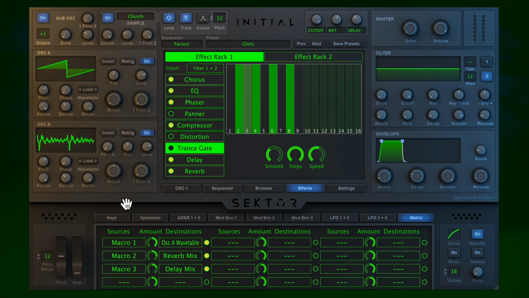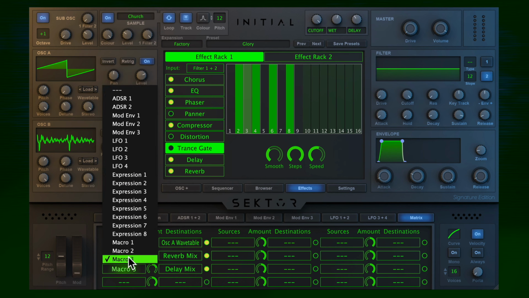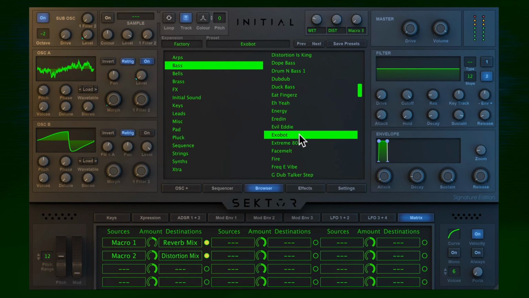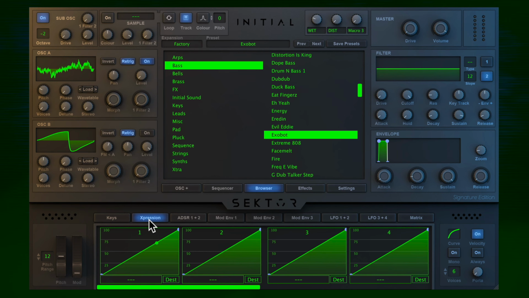Just for fun, let's assign everything to macro 1 so we can control it from the same dial and the same hardware controller. You can even click to rename the dials. It's the same concept for assigning pretty much any parameter.